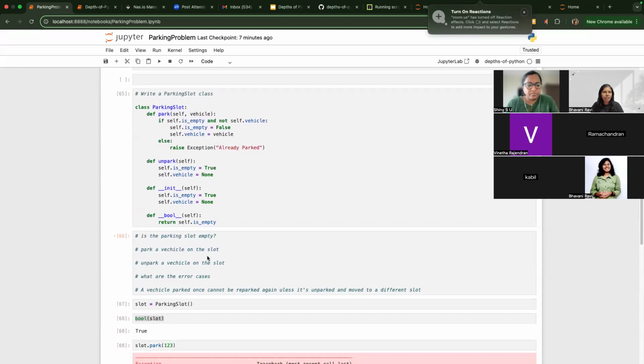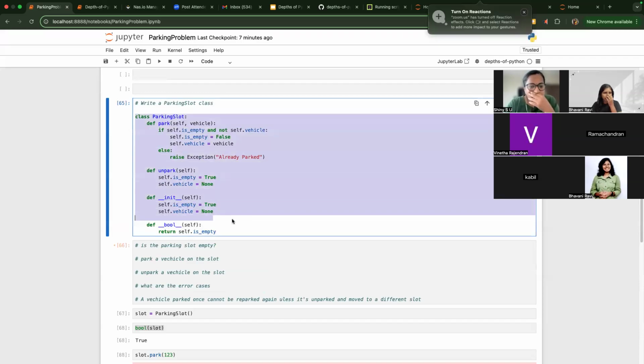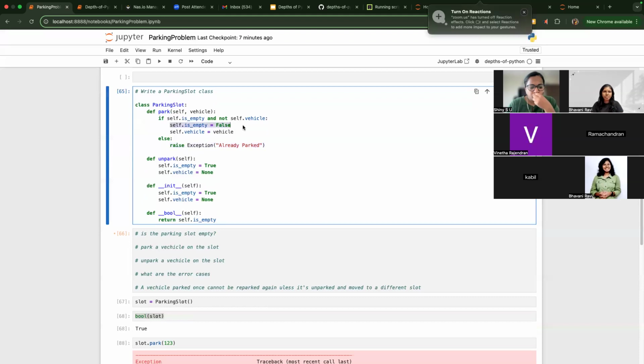So if you scroll down, you can see a bunch of code here. Like here is a parking slot, and there is a park, and then an unpark, which you all, if you have written scripts, you know, right? And if you try to park on the same slot again, it will say, hey, you have already parked here. That's not fair, right? And if you try to unpark something which is already empty, that can also raise an error. But what's interesting is this is empty.